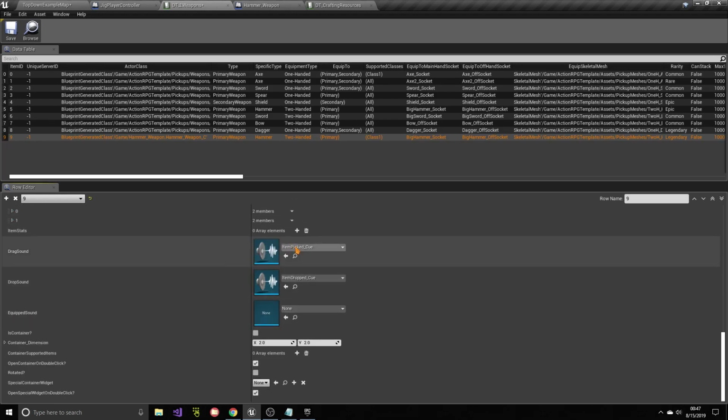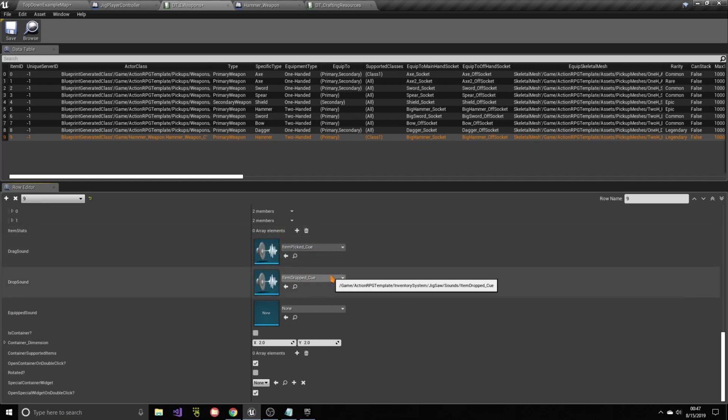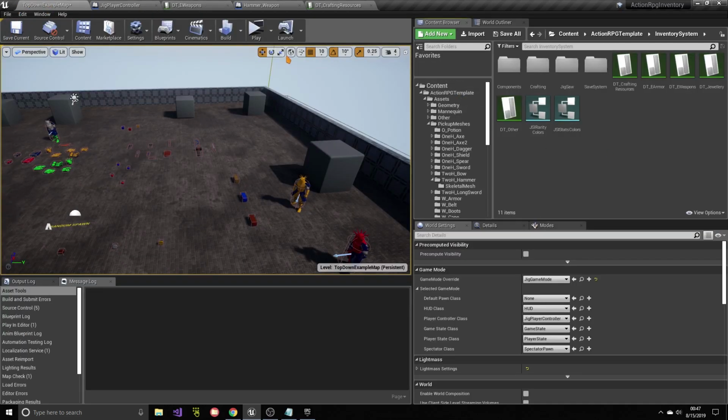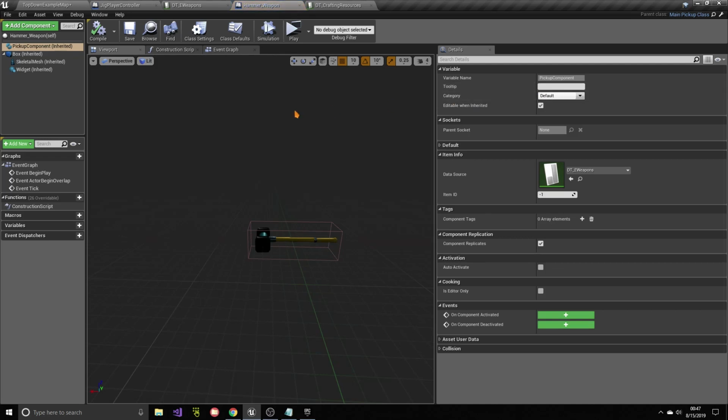And this is, you know, you can select certain sounds for when the item gets picked up or dropped in, or equipped in the inventory. These are for containers. I'll make a specific tutorial for containers in the future, but for now this is all we need. So if we drop the item in the world, well, obviously the next most important step is to open the pickup hammer weapon that we just created.